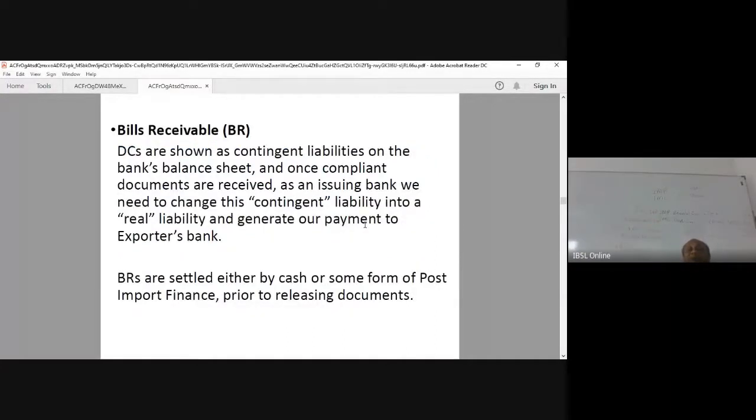Bills receivable are shown as contingent liabilities on the bank's balance sheet. And once compliant documents are received, as an issuing bank, we need to change this contingent liability into a real liability and generate our payment to the exporter's bank. Why do we say contingent liabilities? Why is it classified as a contingent liability?